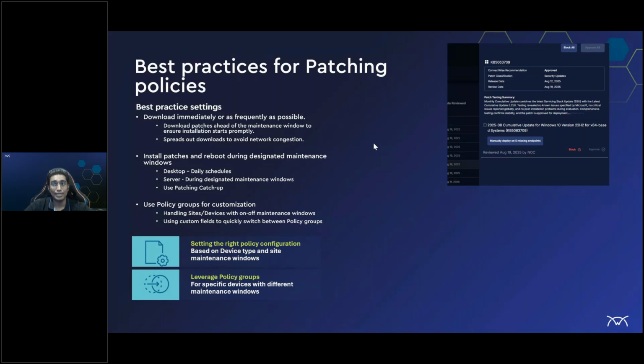We recommend that you keep it as immediately. This again is important because you can then spread out these downloads over a period of time and avoid network congestion, because on a certain period, let's say 12 a.m., that's when all endpoints are downloading. If you set it as a schedule, you won't have bandwidth getting overloaded because of all the endpoints trying to do downloads together. So that's downloads.